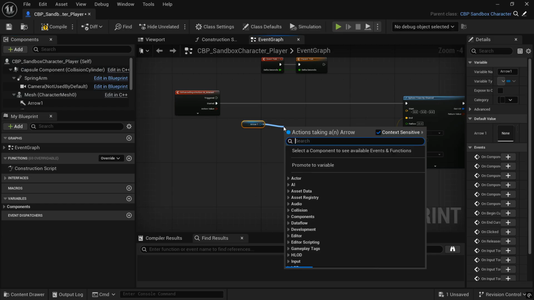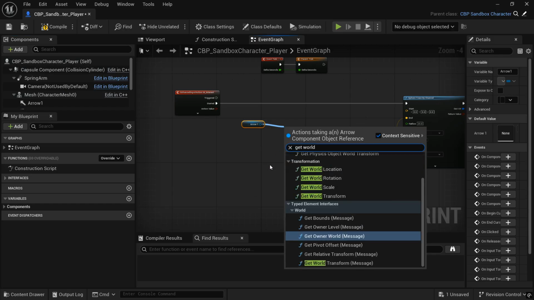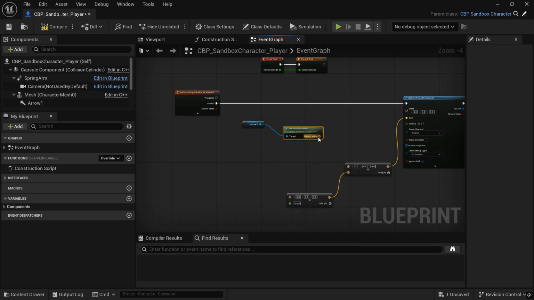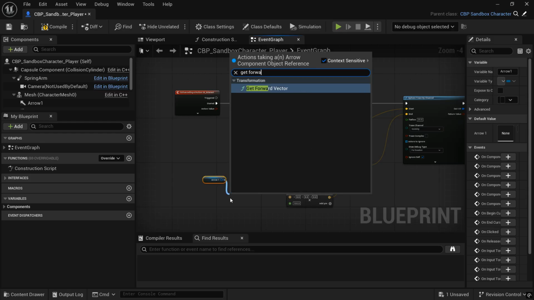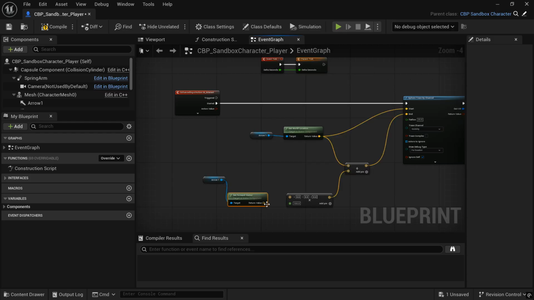So now instead of using ourselves as a reference, we will just drag out the arrow that we just created, get that, and get its world location instead. So off of arrow, get world location, throw that into the start, and then plug that into the top node for that addition node. When you have arrow 1 selected, you can hit Control D and click, and it will add a duplicated node, or you can just copy and paste, or you can just drag it out yourself.